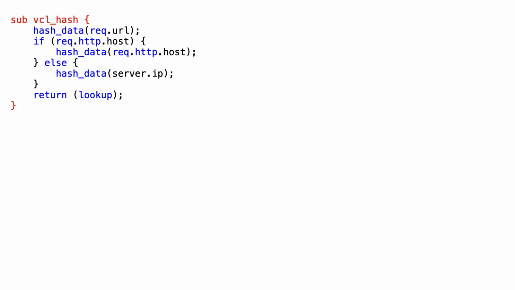If the request received in VCL receive is deemed cacheable, we perform return hash and transition into VCL hash, where we create the hash key. This is done using the request URL and the HTTP host. If you combine those, you have the full URL. If that is the case, then you can look it up. There's also a special case where if there is no host header, you use the server IP. But remember, in HTTP 1.1, you're supposed to have a host header.